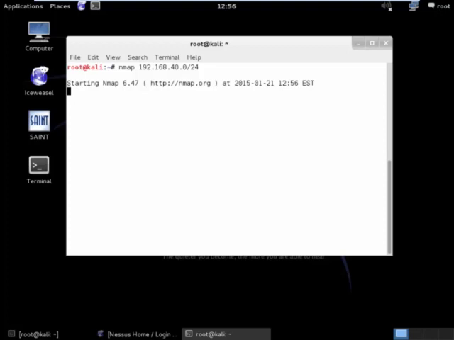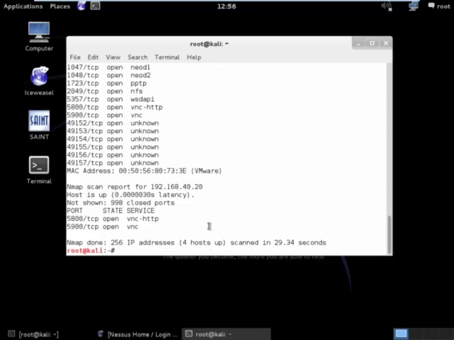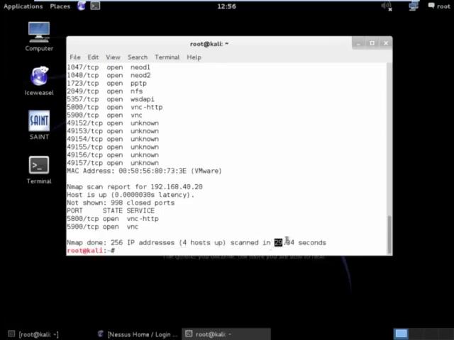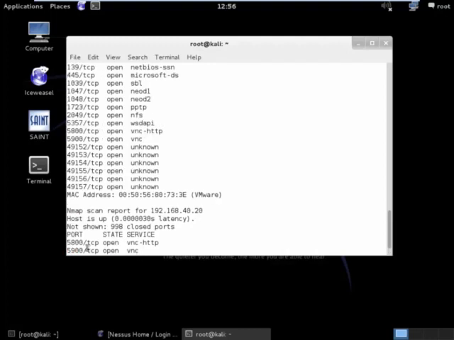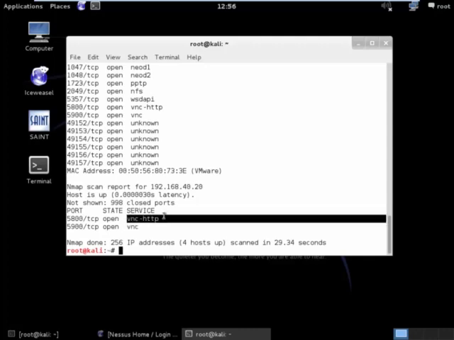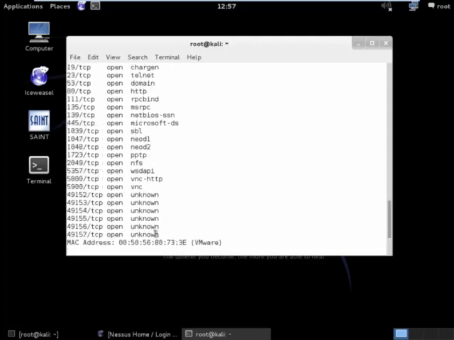Now, some of the things, again, if you have the opportunity to try it out, make sure you have at least one other target out there on your same network, if you're using Kali or Backtrack or whatnot. You can see here 4 hosts are up and running. It took almost 30 seconds to complete. And as you can see, it went through 256 addresses, which includes the 255 and the 0. But here we can see we have a report for 40.20, which has 5800 and 5900, which is basically VNC and VNC over HTTP.